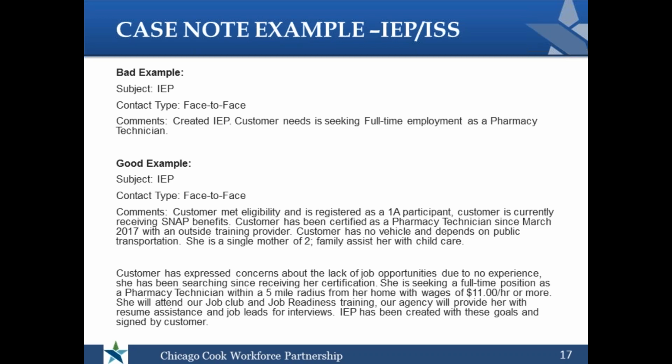We're not telling you that you have to write this verbatim, but: customer met eligibility and is registered as a 1A participant. Customer is currently receiving SNAP benefits. Customer has been certified as a pharmacy technician since March 2017 with an outside training provider. Customer has no vehicle and depends on public transportation. She's a single mother of 2. Family assists her with childcare. Customer has expressed concerns about the lack of job opportunities due to no experience. She has been searching since receiving her certification.